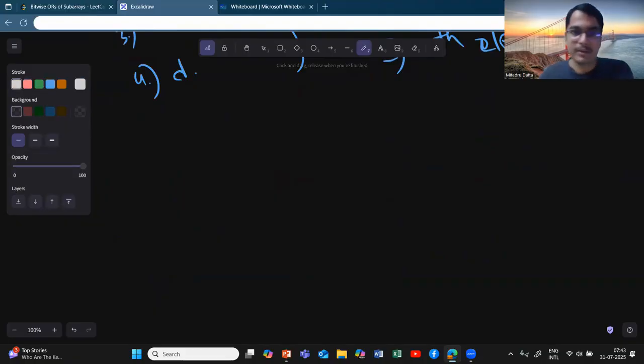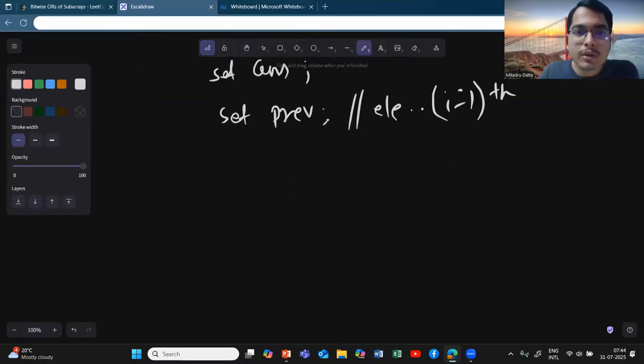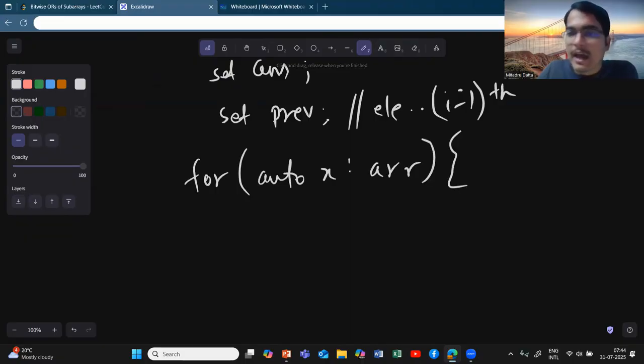Okay, so you have, let's say, a set answer which consists of all the sets. You also have a set previous which consists of elements ending at I minus 1. Initially you have nothing in it. Now you can traverse through every element in the array, for let's say auto X, and just have a current OR set also. This is previous OR, and this is current OR.